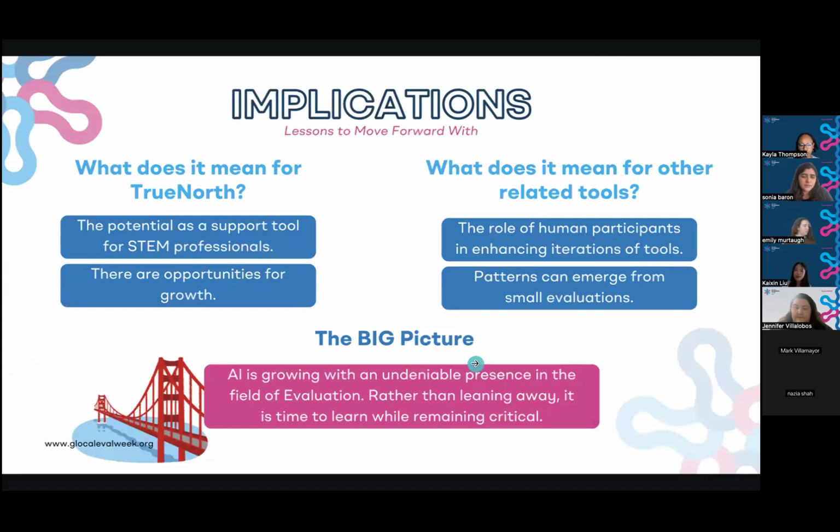So all in all, it just shows that TrueNorth does show promise as a supportive tool for individuals in the STEM field. And it is just one step closer to knowing the true impact that TrueNorth intends to bring. And because the results did reveal opportunities for improvements, such as personalization and ways to encourage use over longer periods of time. And for similar AI-driven tools like TrueNorth, this evaluation really highlights the importance of integrating human-centered evaluation to enhance future iterations of these type of tools.